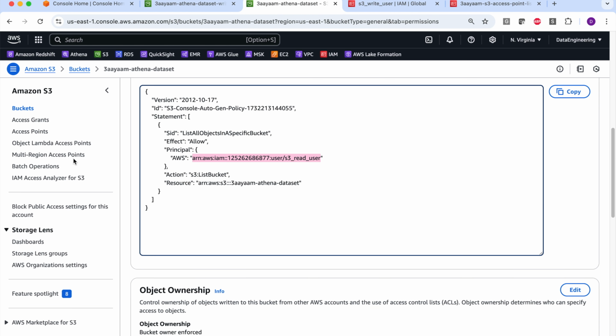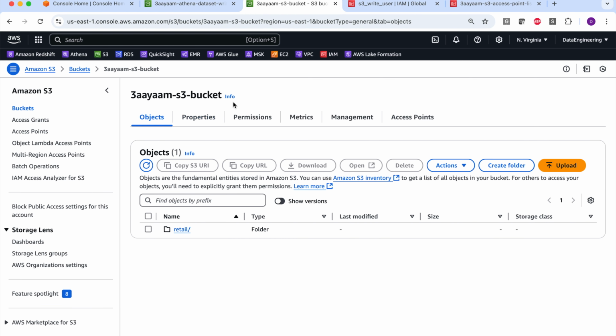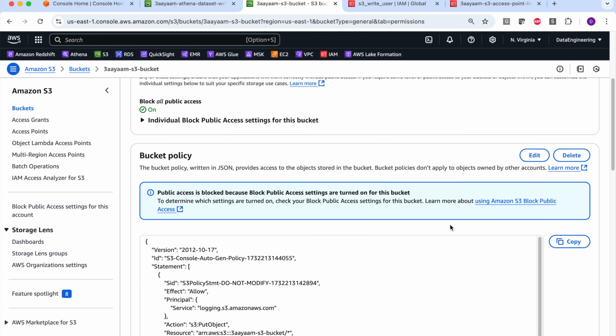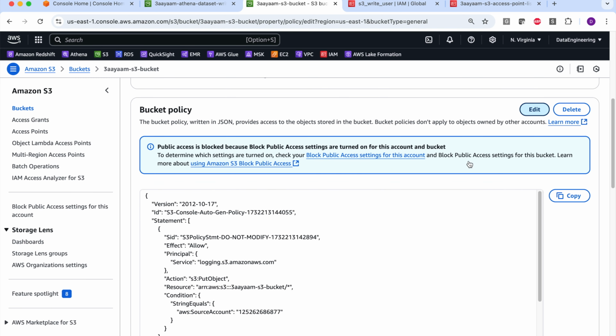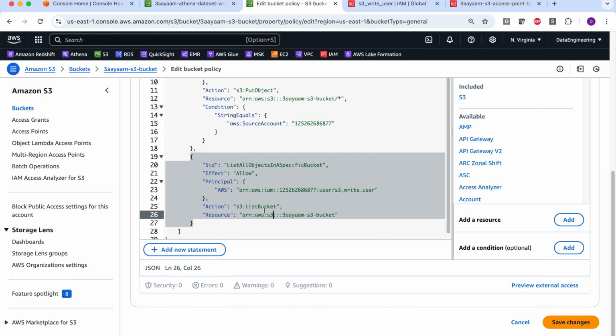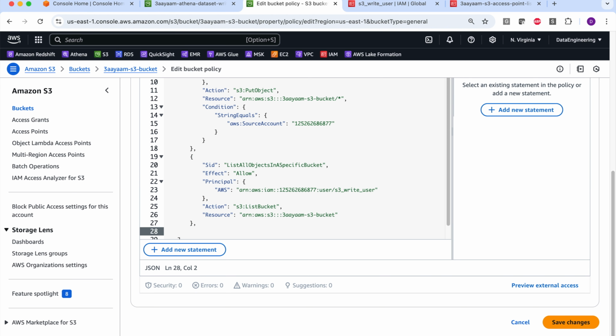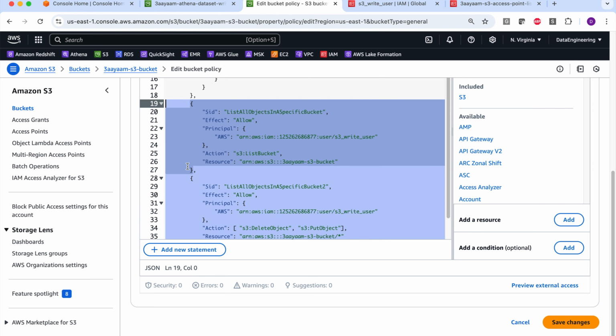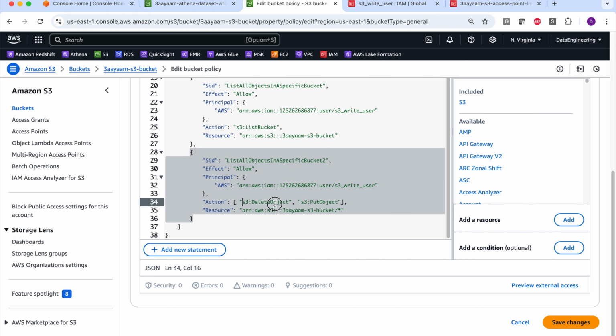So it has been saved now, and I'll have to provide the same access at the bucket level also. So let me go to the IAM S3 bucket, click on permissions, and here I'll have to edit the bucket policy. I'll have to add put object and delete object actions for all the objects in the bucket. And this is the bucket level policy. Again, I'm adding delete object and put object, and instead of the endpoint, I'm mentioning the bucket name followed by star. Save changes.